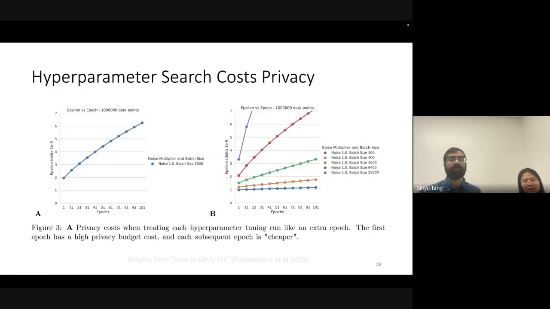This is a figure from a recent survey paper, coincidentally also out of Google. So if we just take the simple approach of treating each hyperparameter tuning run with adaptive composition, we can see that the additional privacy cost of doing hyperparameter search is going to quickly increase our privacy budget. And this is going to have pretty negative ramifications on our privacy utility trade-off. We'll get into exact numbers a bit later, but it's easy to see that this kind of hyperparameter search is not free, and it's not even cheap.